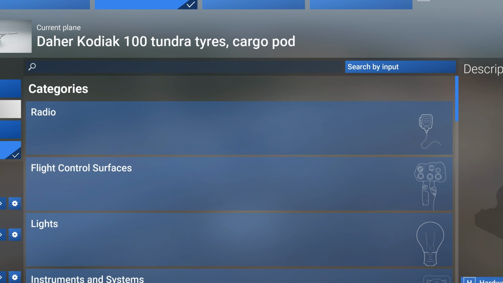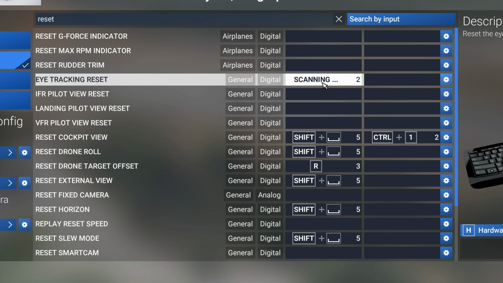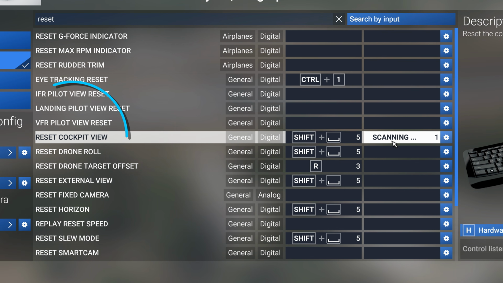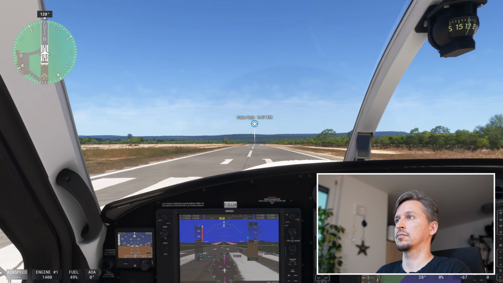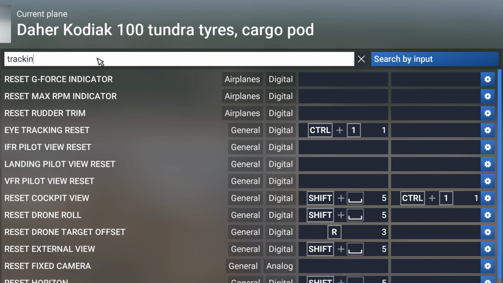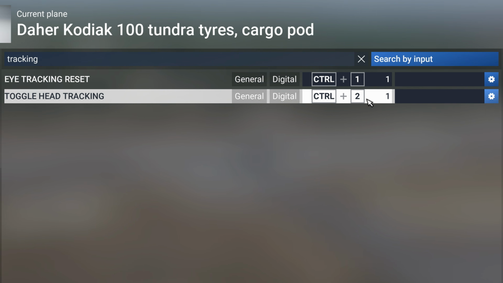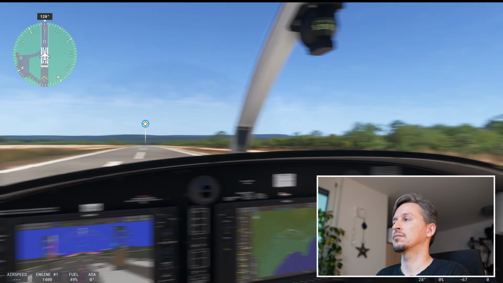Next, go to the keyboard section and search for Reset. Bind a key to Eye Tracking Reset. Then bind the same key to Reset Cockpit View. That way, every time you reset a tracker, your cockpit view recenters as well. Then search for Tracking and bind a key to toggle head tracking. This lets you freeze the view in place when needed, handy if you're checking another monitor, for example.